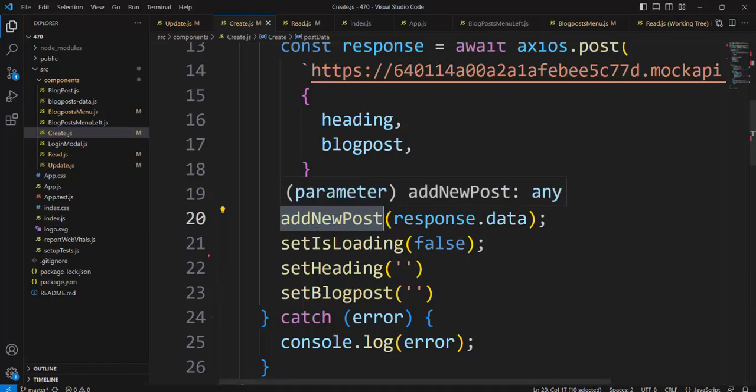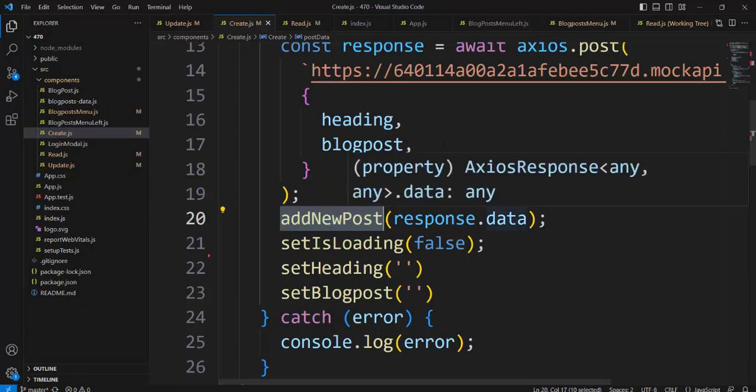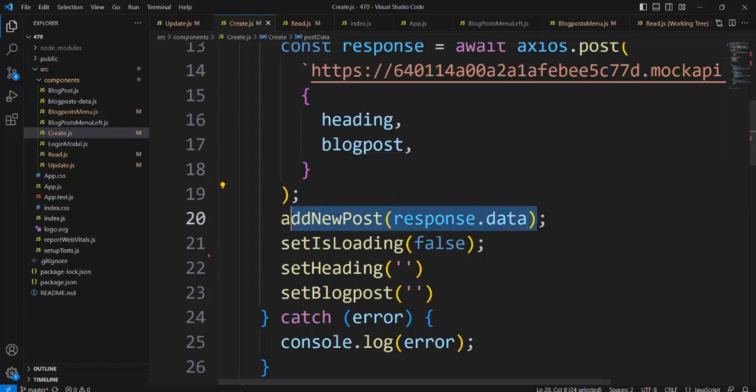calls the function handle add new post, a function in the parent, the read component. The child component here uses the syntax for calling a function, practically calling a function in the parent component, the read component.